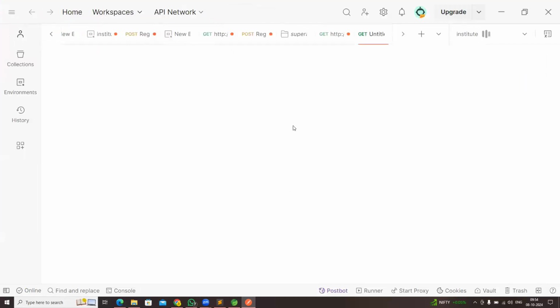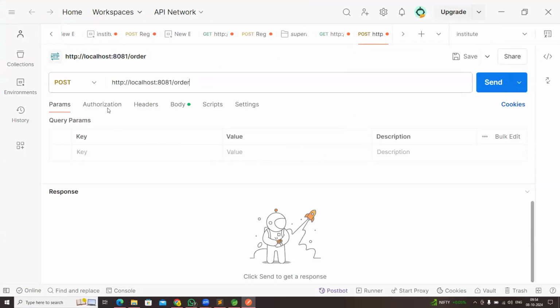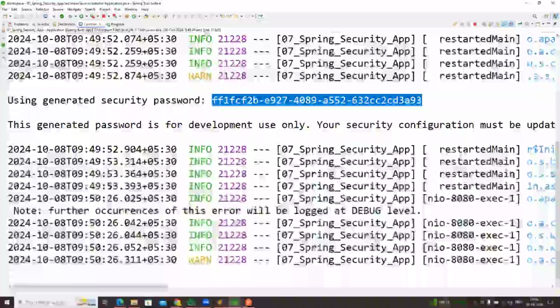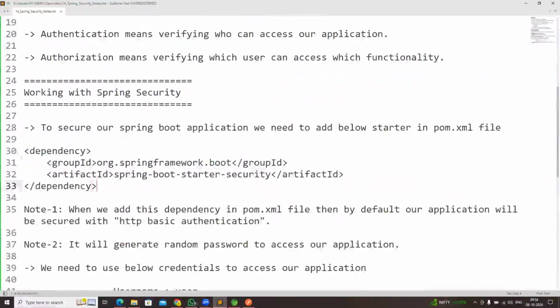Let me open the Postman tool and access it. Send a GET request for this one: GET request to localhost:8080/welcome. I created a REST API. In this REST API, I just added this dependency, nothing else. I created one REST controller, and in the project pom.xml, I added this dependency.